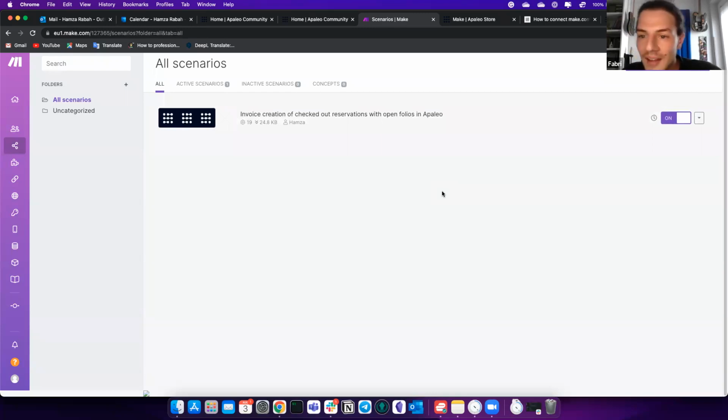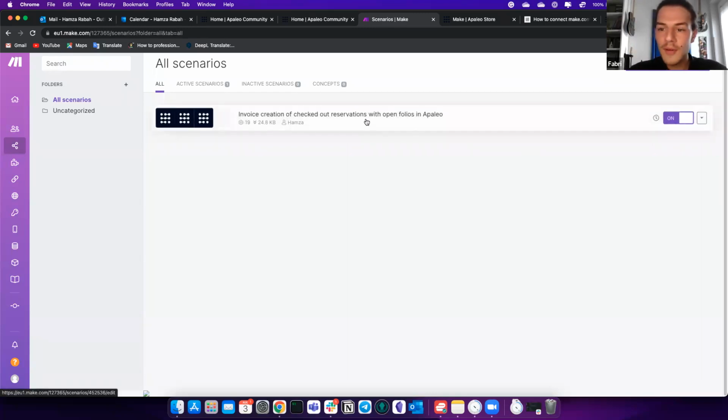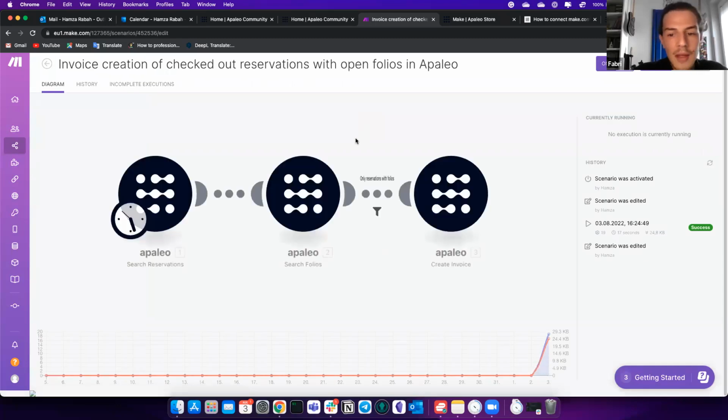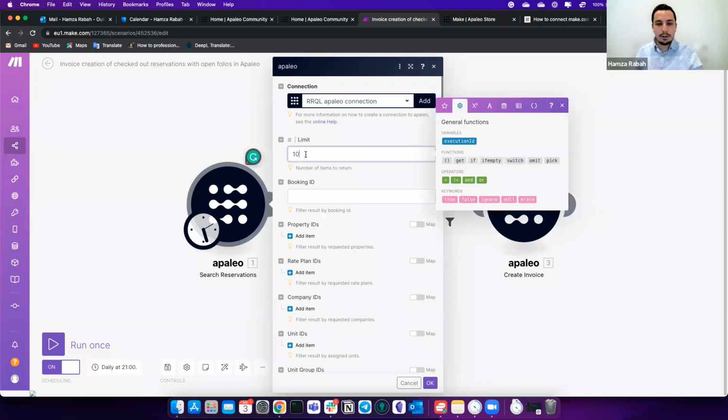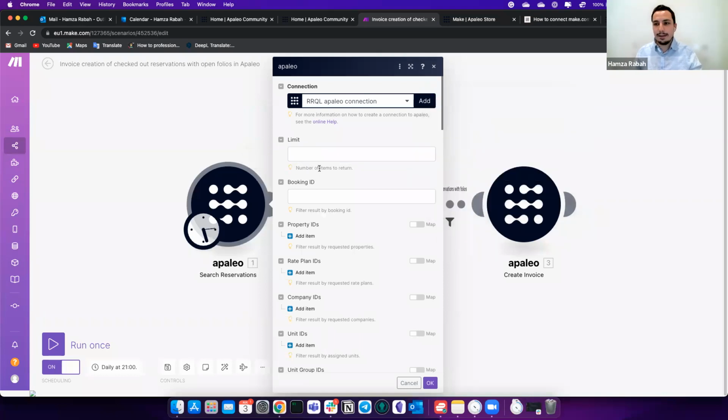So Lucas asked, could you also have an unlimited limit? I think when you are in the first module, search reservations, you showed us that there is a limit. Is it possible to put an infinite sign in there? Yes, if you want to ignore the limit, just leave it empty and that's it.